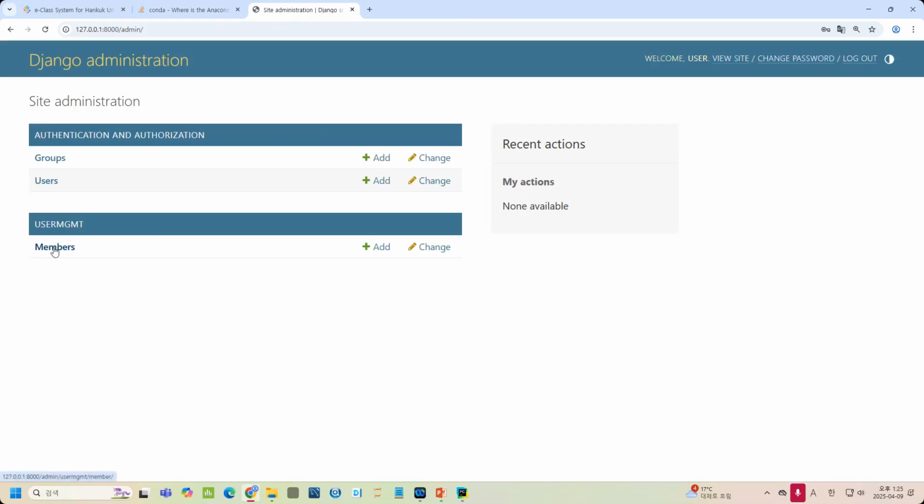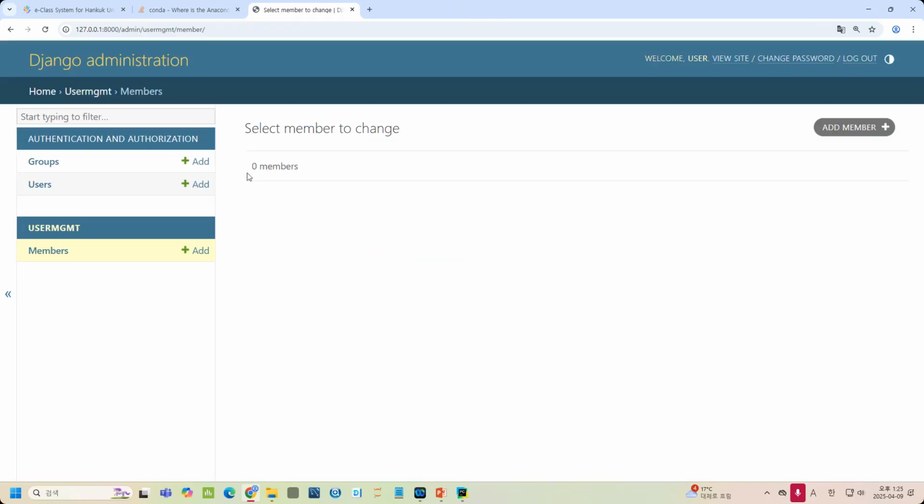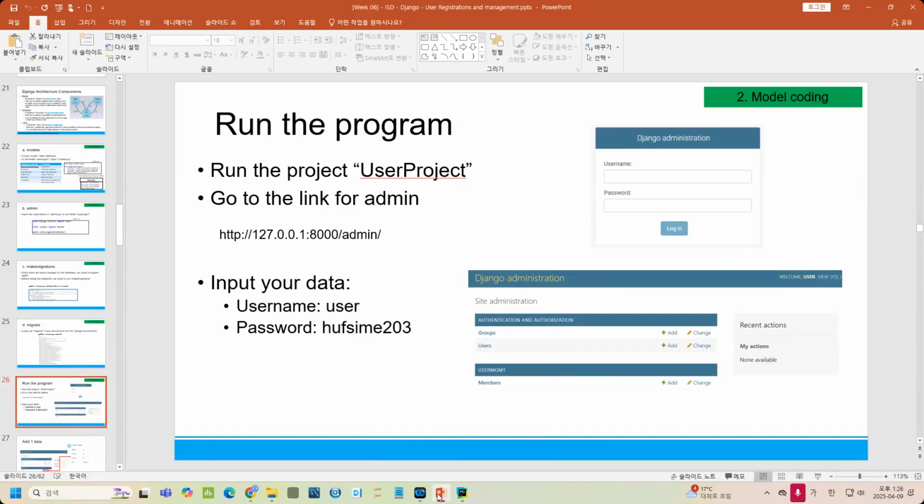this is a kind of database. Okay, this is members. You can add data or you can change the data. So if you click this one, then yeah, now we have nothing. We have no data. So that's the meaning by the Django administration. So we have the user MGMT.